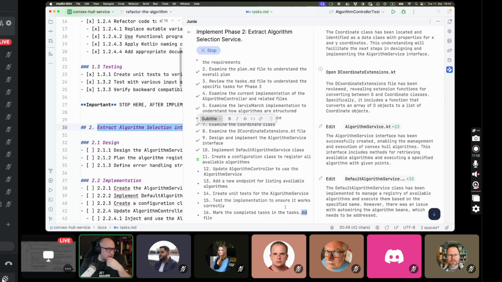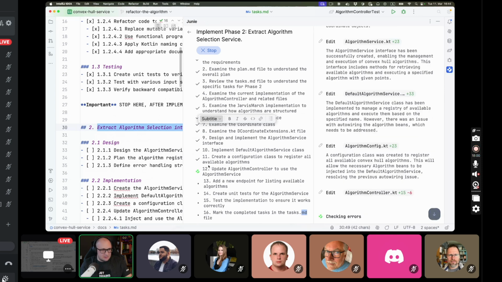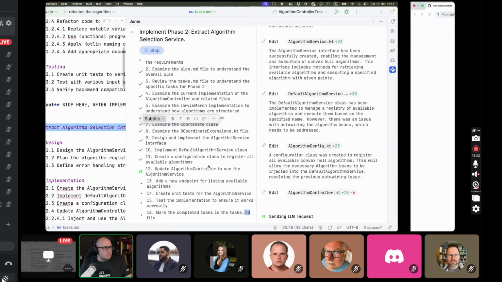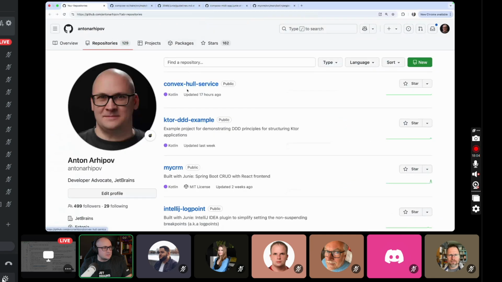If you wish to play around with this code, again, I just recall where you can find the sources. This is the project. It's public. It's very minimal. You just open it, import it into the IDE, submit the prompts the way I did, and maybe you will get some interesting results.